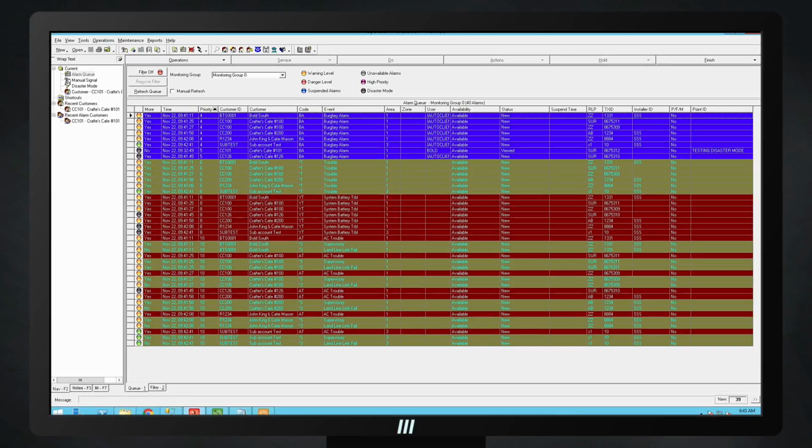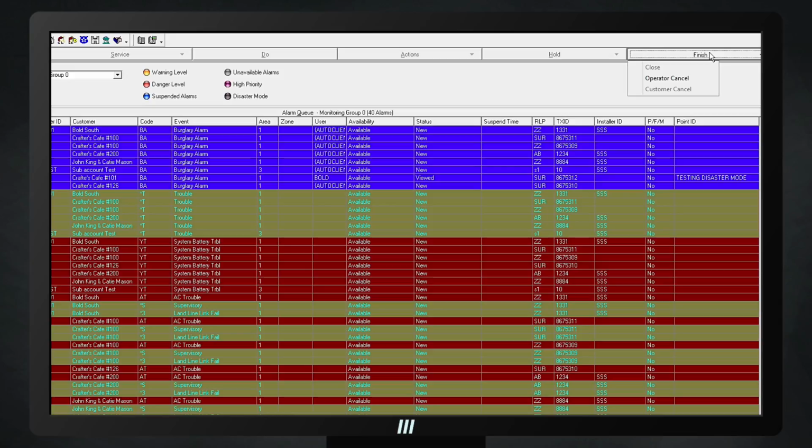What if I don't create a disaster event before my alarm queue is already full? There are times when the disaster event becomes evident because of the sheer volume of alarms showing in the alarm queue. If this is the case, it is possible to go back in time and apply disaster mode. To do this, ensure there is a disaster event in place and set it to warning. Load the alarm queue and click Finish, then Operator Cancel.